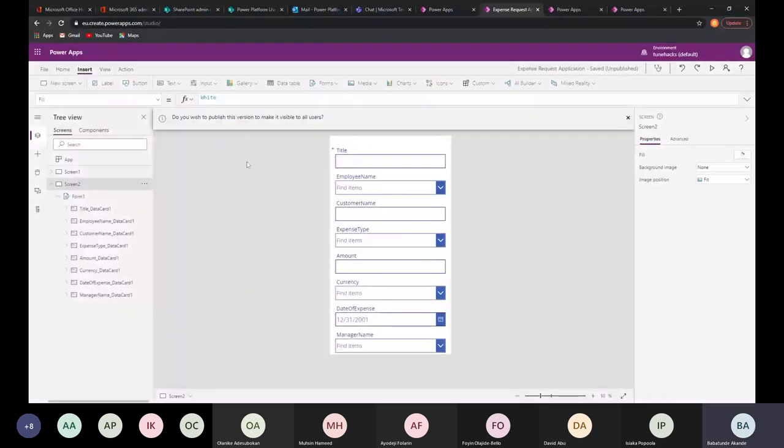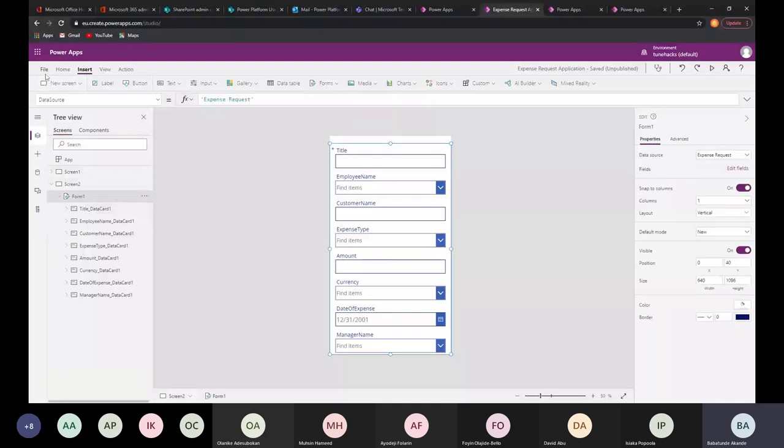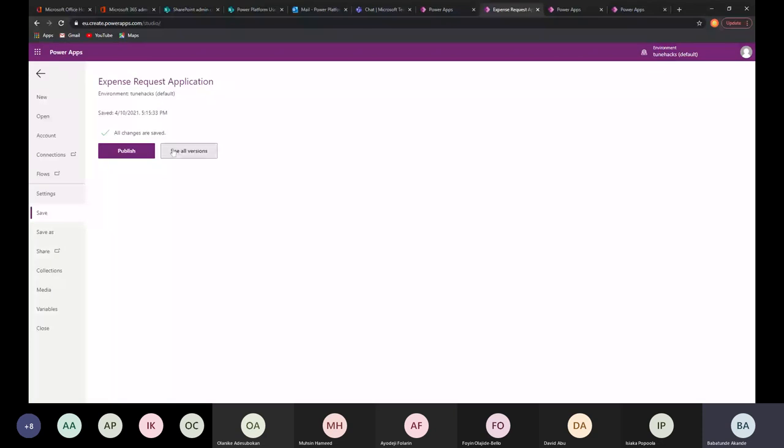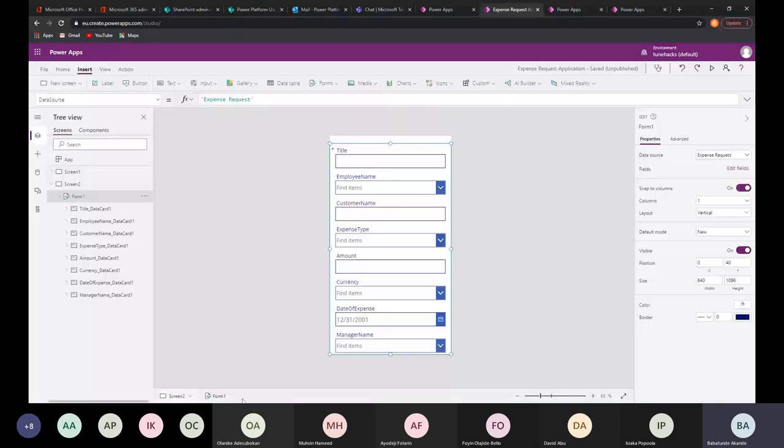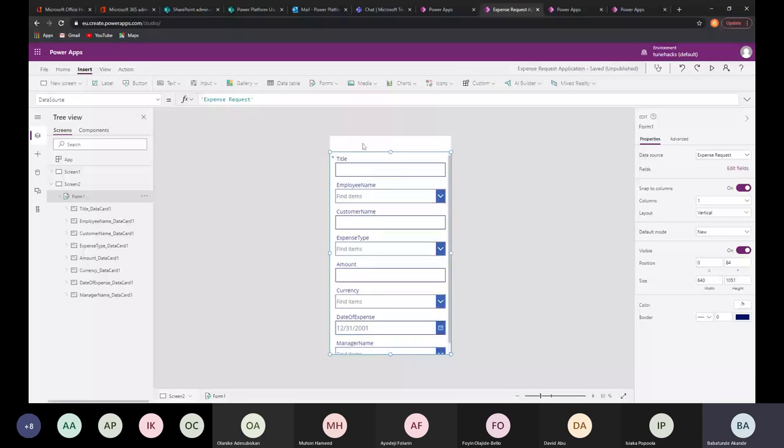Okay, one last thing is, when you are done with your app, you also need to publish your changes. When you save, you should try to occasionally save while you are working on your app so you don't lose the changes. Publishing means I want every other person to be able to see the changes I've made. If I don't publish, I only see the changes within my Power App Studio. Once I publish, every other person within the organization will be able to see those changes. So if I decide to change the color or anything from here and I've not published it, I only see those changes within my app here. Once I publish it, every other person will be able to see it.